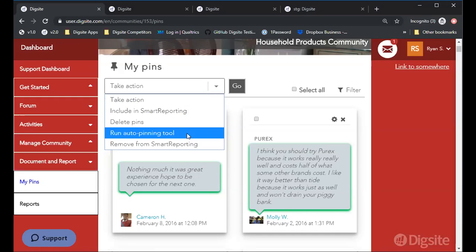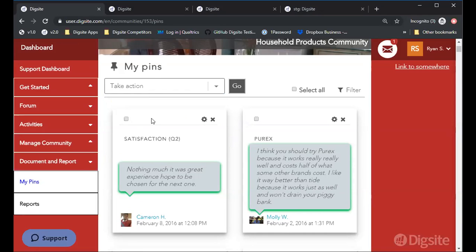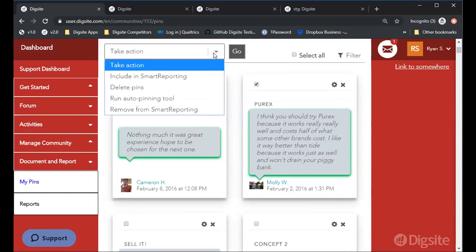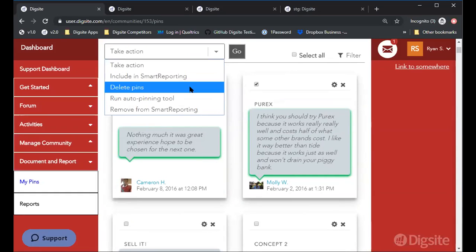So that's a nice quick way. I can run that and then go add more on my own. But if I want to get a quick view of what's shaking out in my community and I want to view a smart report really quick, I can run the auto pinning tool and do that. In here, I also have little check boxes so I can select these. I can make sure these are included in Smart Reporting, or I can delete a whole group of these pins if I don't need them.